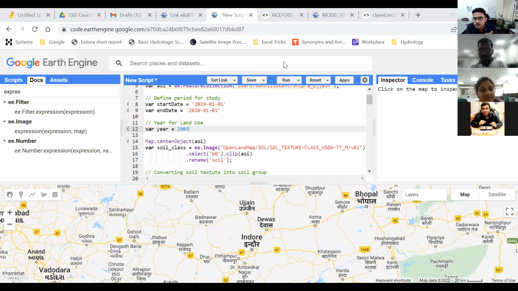Perfect. I hope the question is answered, Chirag. Thank you, Shrikant. There is one more question by Pavan, who asked how can we see yearly change in LULC? Yes. So if you want to just see the LULC change, you can change this value like 2005 to 2015, and you can separately visualize the data.